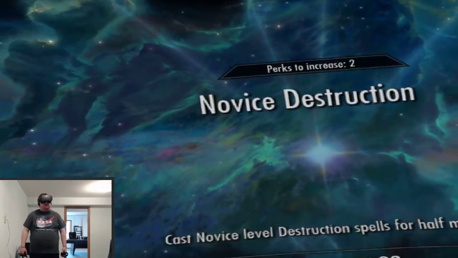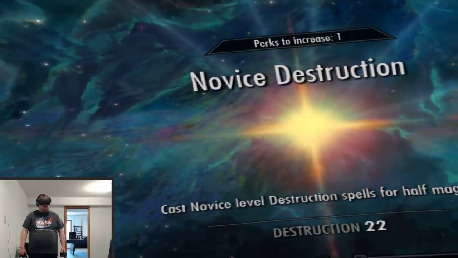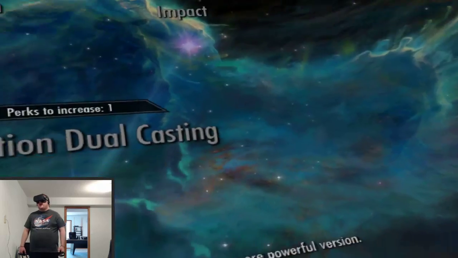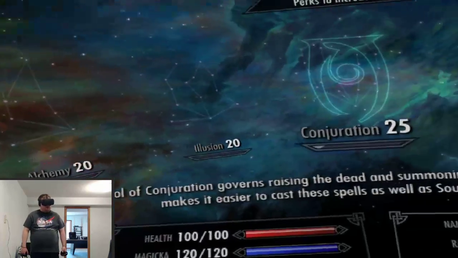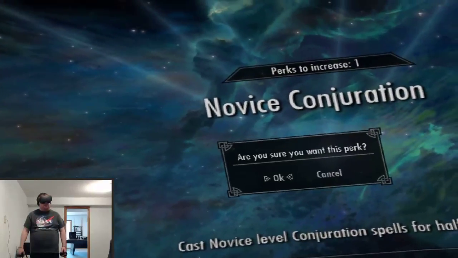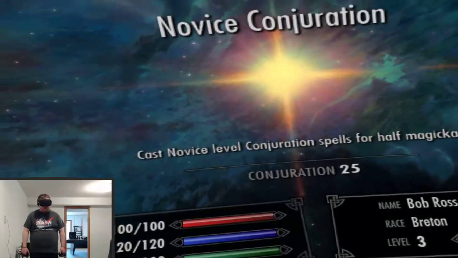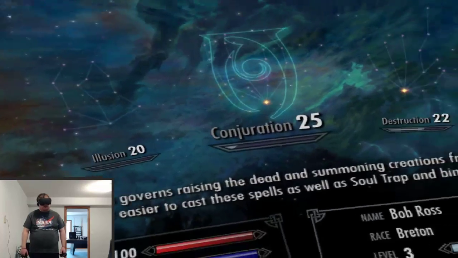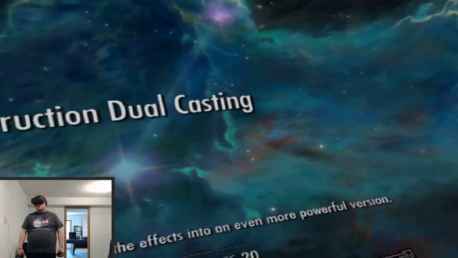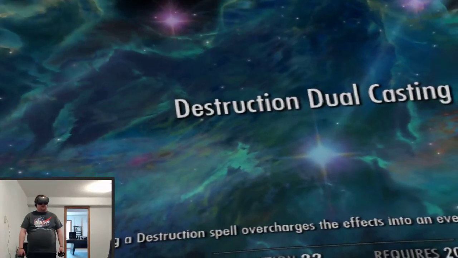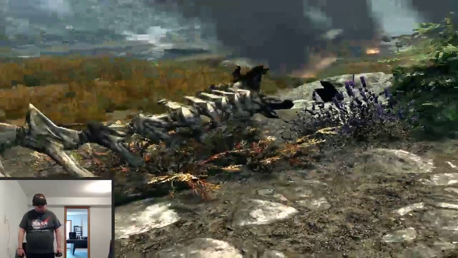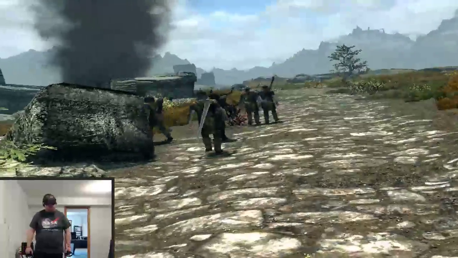I definitely want Novice Destruction. Dual Casting. Actually, Conjuration. I definitely want this too, because I want to study Conjuration too. I don't have any other skill points, do I? Yeah, I can't. That's all I have. Oh well, that was cool. I need to lose some weight though.